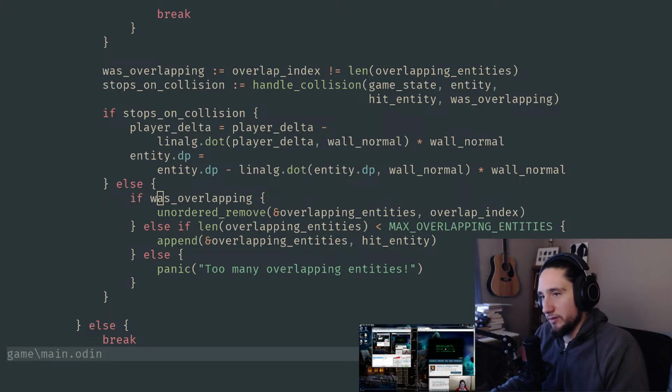So let's go ahead and kick off day 74, where we'll be working on moving entities up and down stairwells.